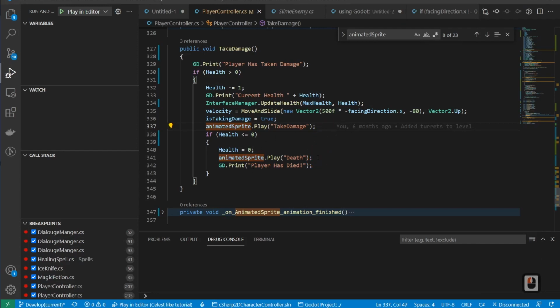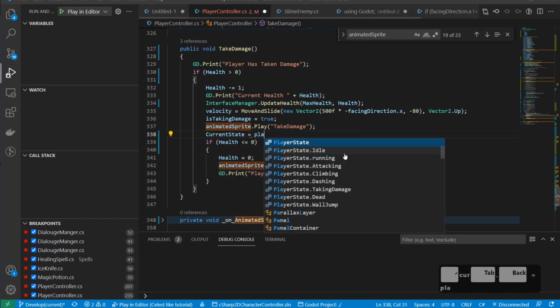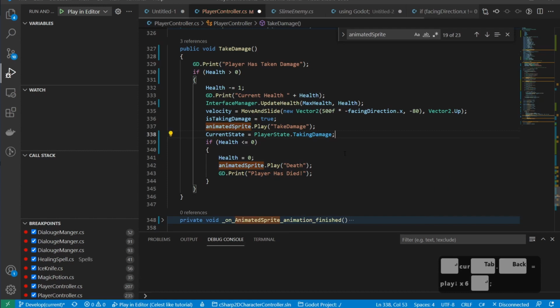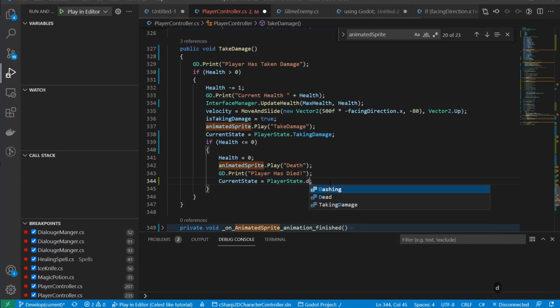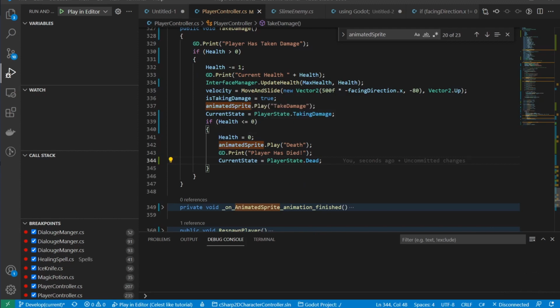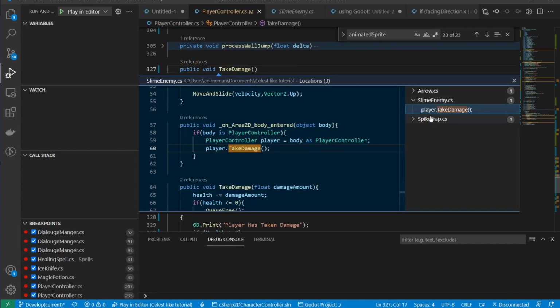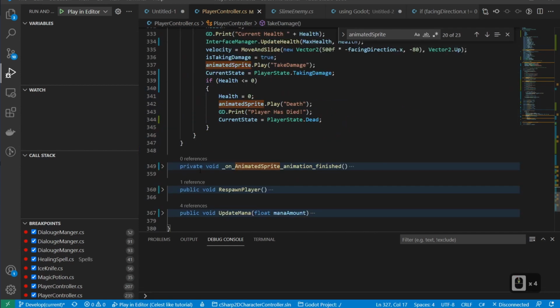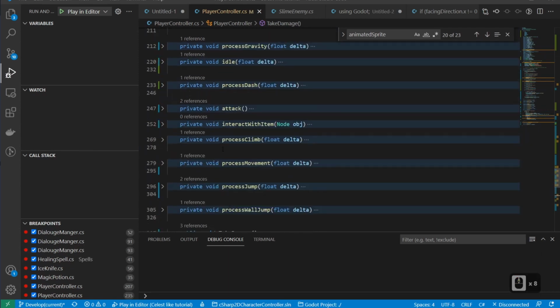Well, the first one is by adding a state for player taking damage. So we'll say current state is equal to player state dot taking damage. And then we're going to do the same thing, but for death. So we're going to say, hey, player has died. And that'll allow us to get some fancy code going in case we need it. Now, we don't want to call take damage if we're already taking damage. I think I actually do end up calling it. No, I guess I don't. Okay, good.